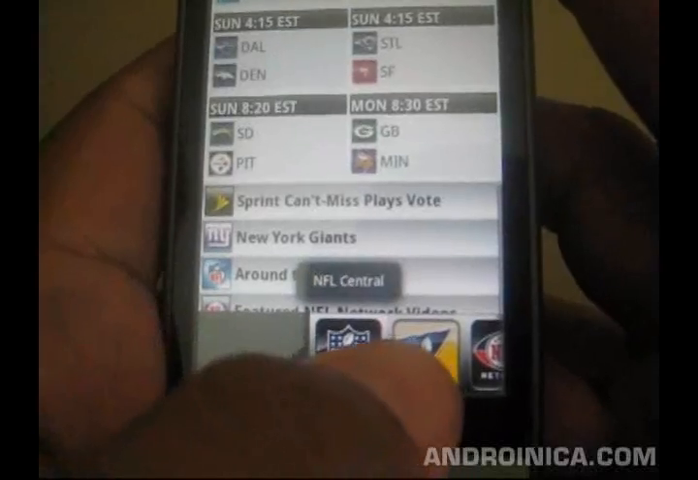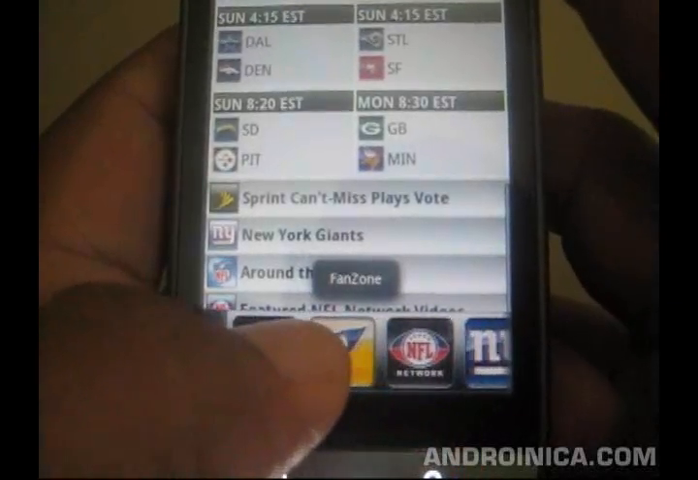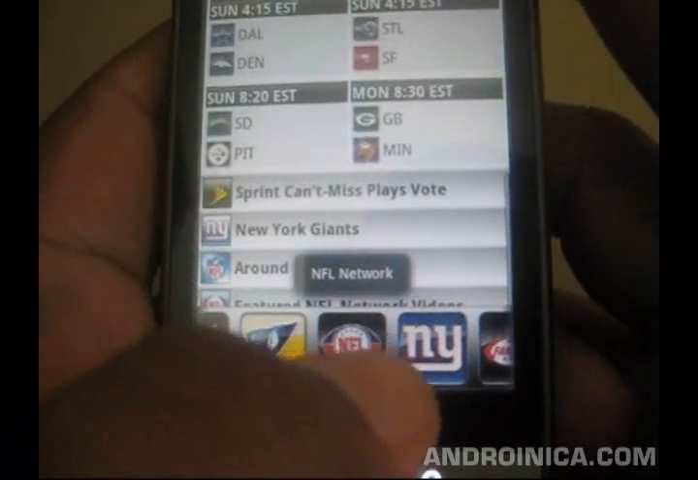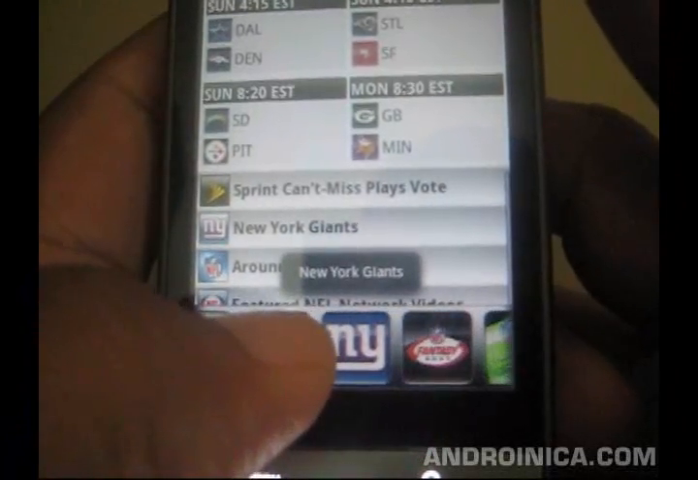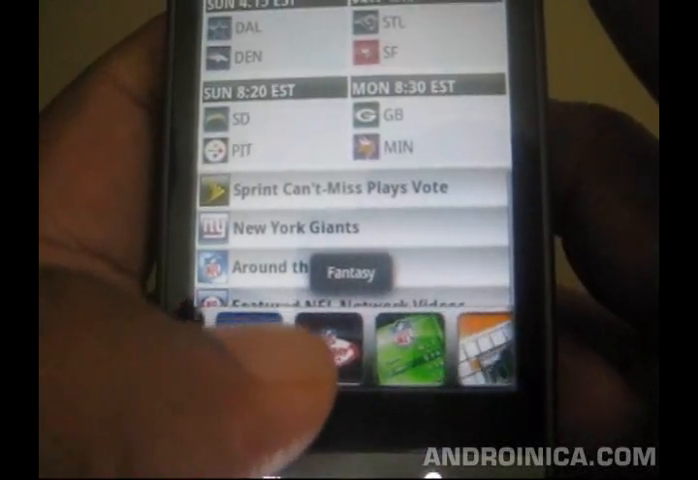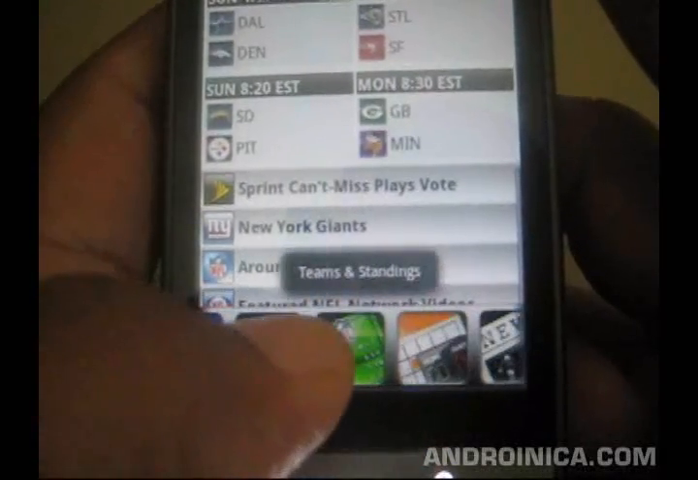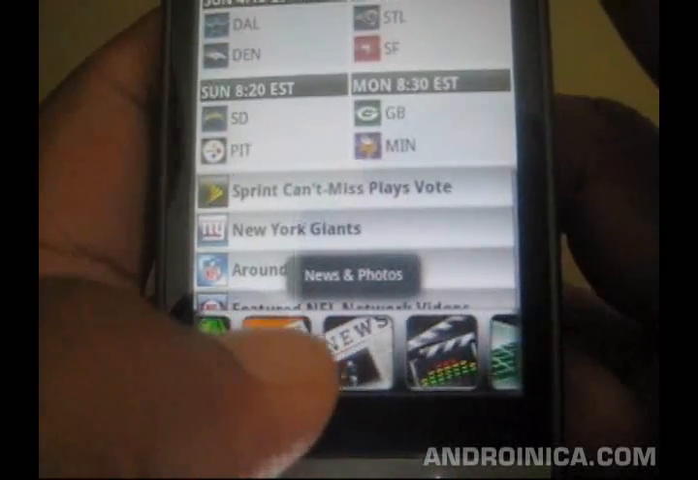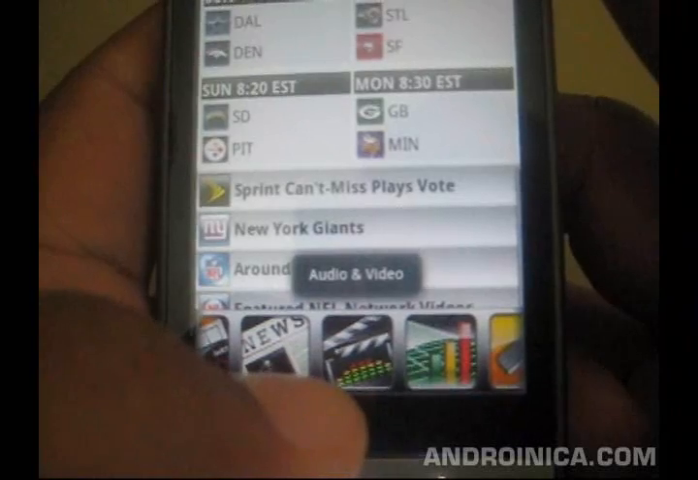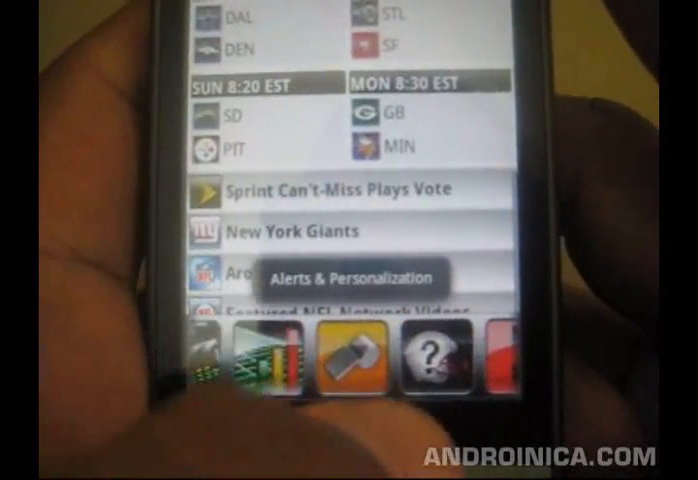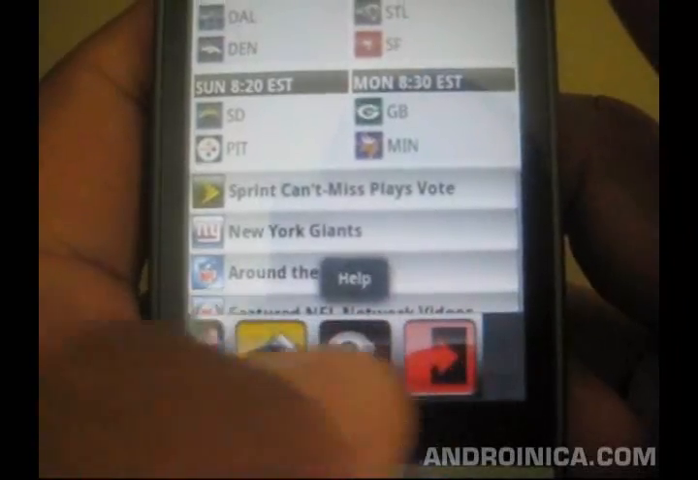But at the bottom, you see some more options. You've got Fan Zone, you've got NFL Network. This lets you watch video clips from the NFL, watch games and replays, and see exclusive content from the NFL Network. You've got fantasy, teams and standings, scores and schedules. So basically everything you would expect to appear in a sports app is in the NFL Live app.